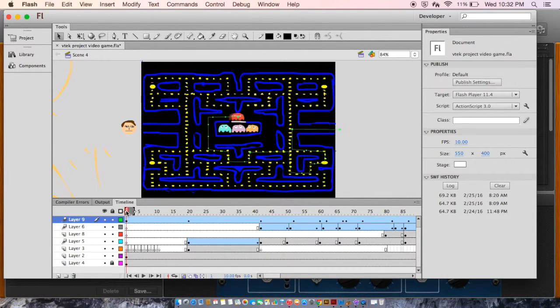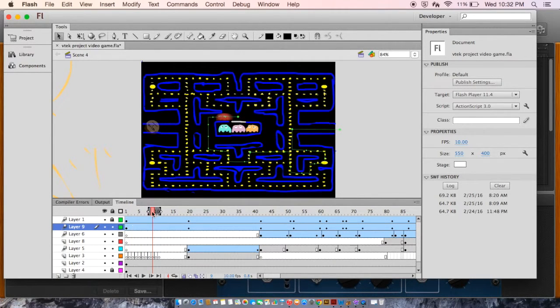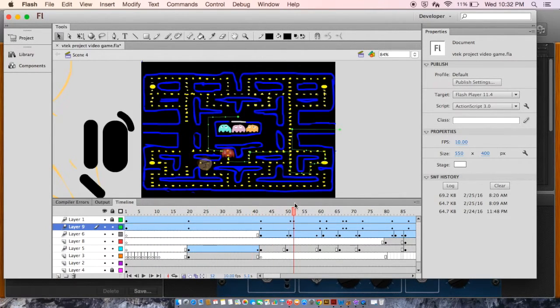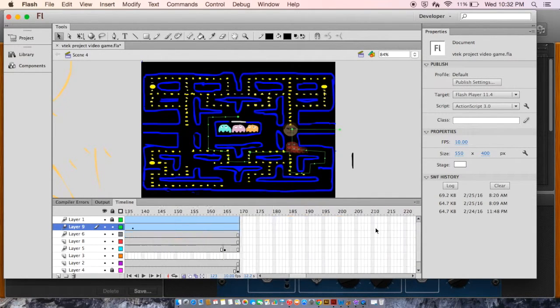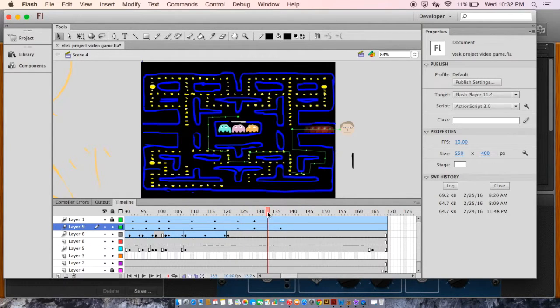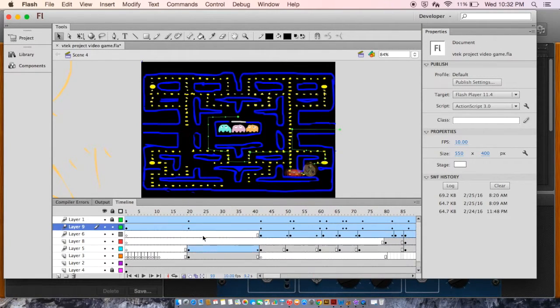Now this scene was my Pac-Man scene, and I made just one long tween of the head rolling through the screen, just heading through the map or whatever.